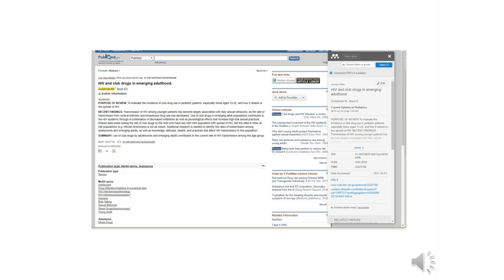And what's also really handy about Mendeley, if I find something I want to cite, say this incredible article on HIV and club drugs that I found on PubMed, there's a little web plugin for the toolbar that will allow me to save it to my Mendeley library straight from the web, so I'm not exporting to EndNote files and importing and things like that.